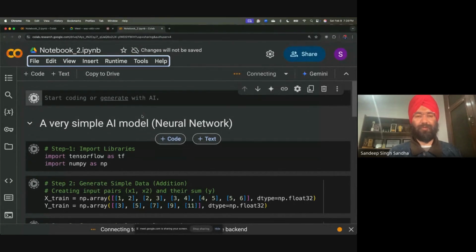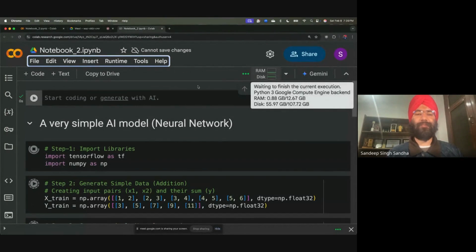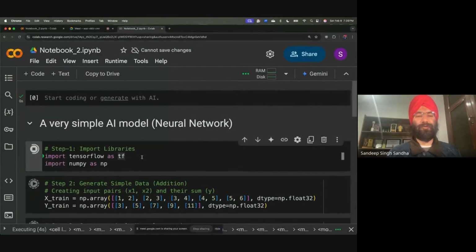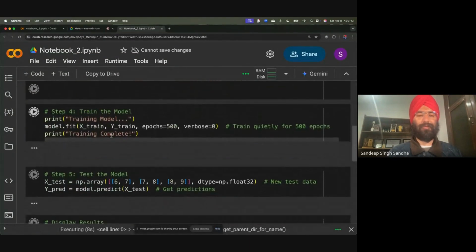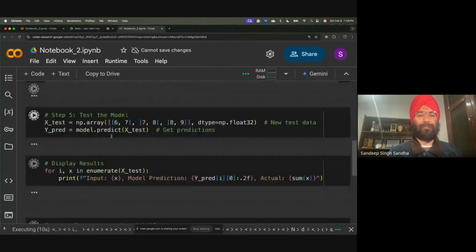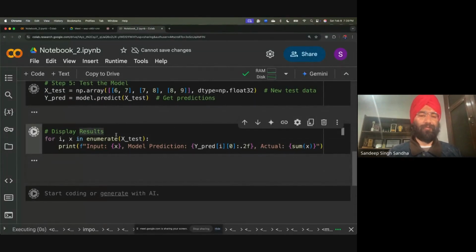So you'll run it. It will take some time to run because it's first connecting. Connecting means you are connecting to a computer, you are using a computer resource on the cloud. So it takes some time to run, so let it run. And this is a complete end-to-end neural network training. The problem is very simple, but the model is training end-to-end.